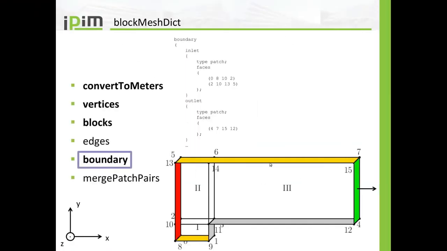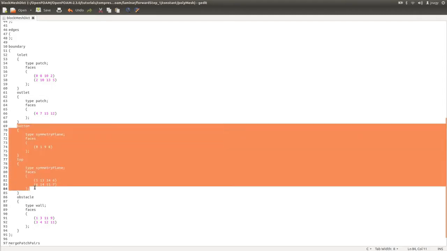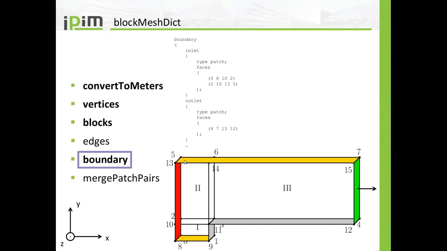So then you have to point your thumb to the top or to the bottom. But here we define a boundary called bottom, a boundary called top, and a boundary called obstacle. And bottom and top are both symmetry planes. And I will show you them here with this yellow boundary here and here. And the obstacle is shown by this gray boundary.